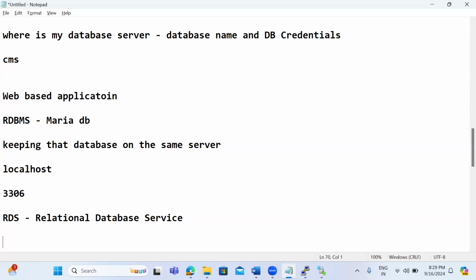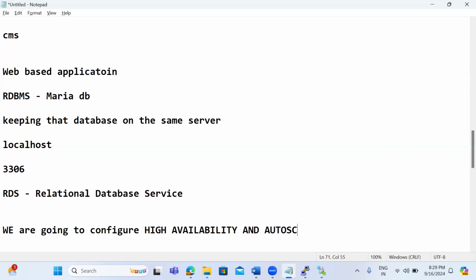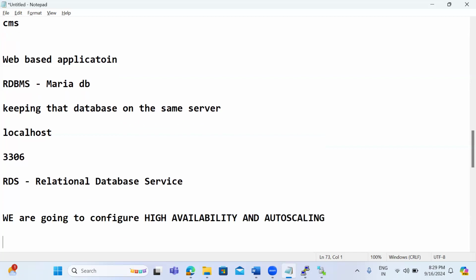So everyone needs to set up this also. Then on top of this, we are going to configure high availability and auto scaling also. So going forward, we'll enable auto scaling also. For this also, instead of using a static web-based application, it is better to use a dynamic web-based application.